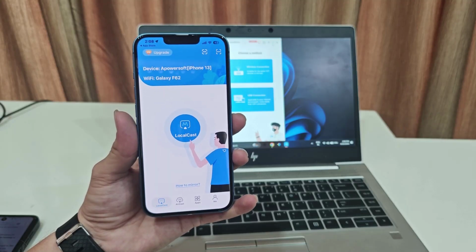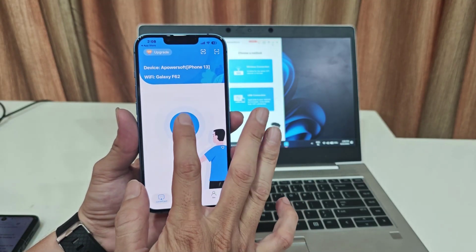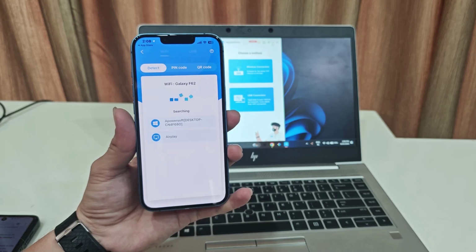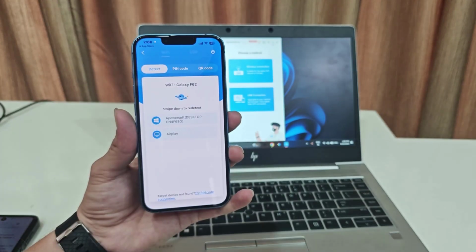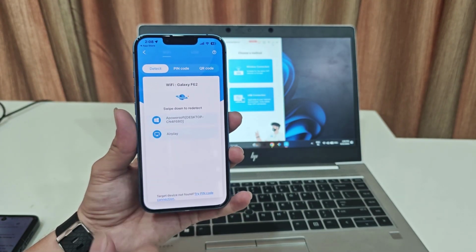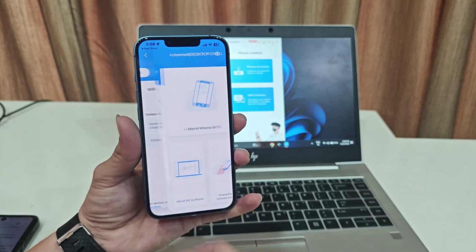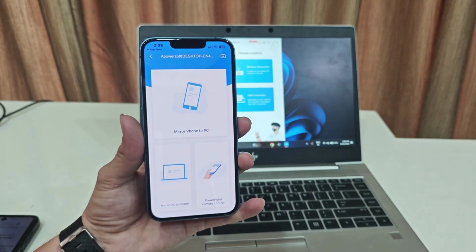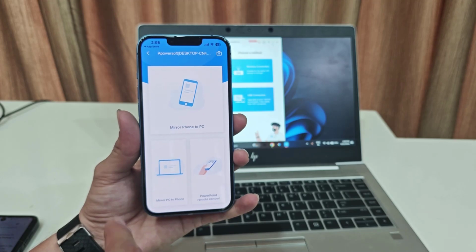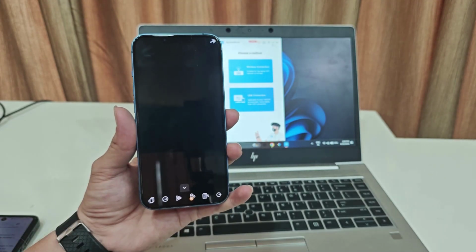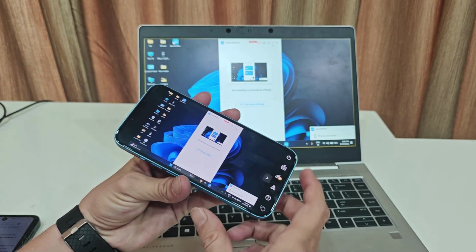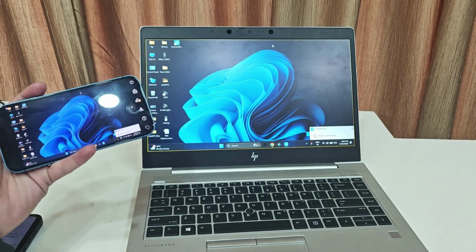On your phone, you can find one option, local cast. Just tap on it. It will take some time to detect your nearby devices and then it will show your PC screen name. Just tap on it and now here you can find the options mirror phone to PC and mirror PC to phone. You need to select this option. Now it will quickly mirror your PC screen on your iPhone.